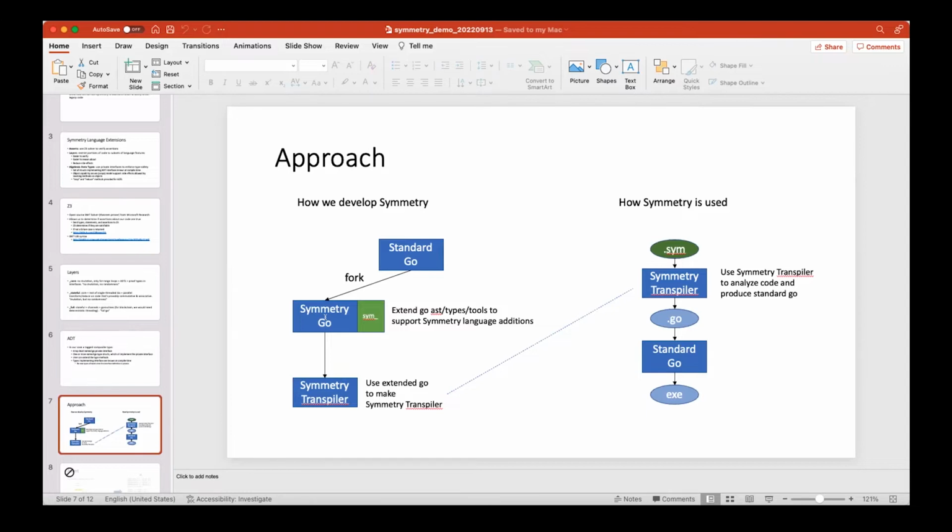And so you can see on the right how Symmetry is used: you create a .sim file, which is really just a Go file that has the ability to contain our extensions. You run that through our Symmetry transpiler. It does the analysis and then spits out normal Go. Then your normal Go can run through a standard Go compiler and create an executable or run directly. And we've tried to make it look a lot like Go.